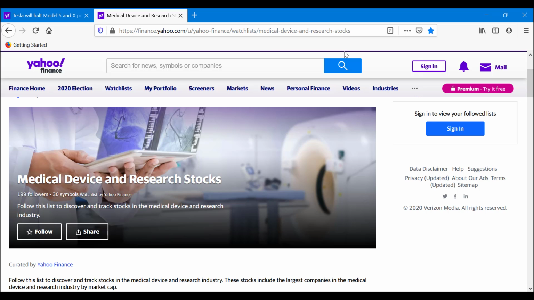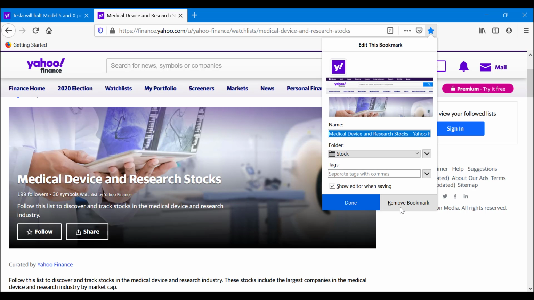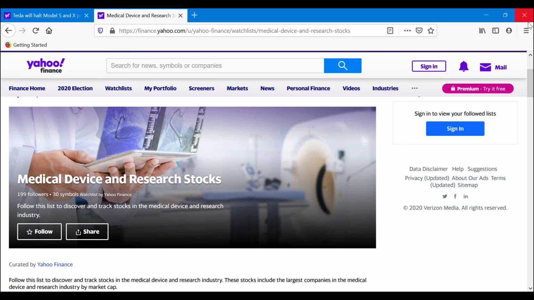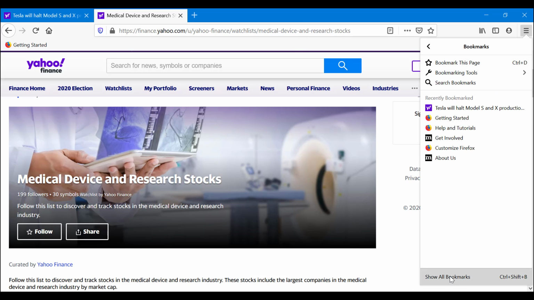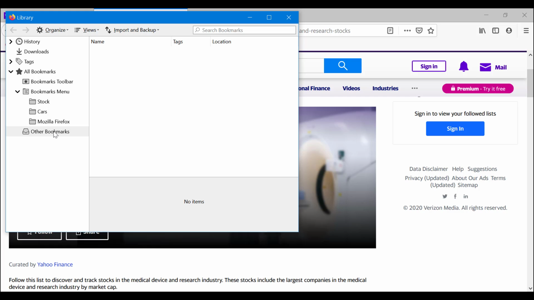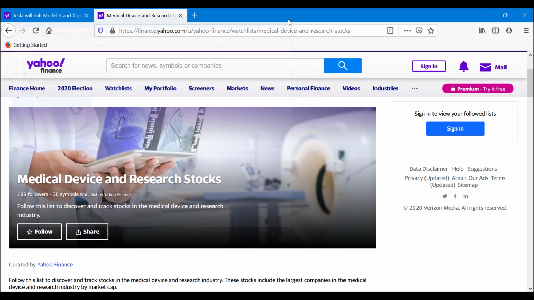Now, you may accidentally bookmark a page and you may want to reverse that. So what do you do? Fairly simple. See this little blue star here, meaning you've bookmarked the page. You remove it from bookmark. Now, if we go back to the menu, again, library, bookmarks, show bookmarks, you can see that under stock, there is no more link anymore, right? So, that's how you add, remove, and manage your bookmarks menu.